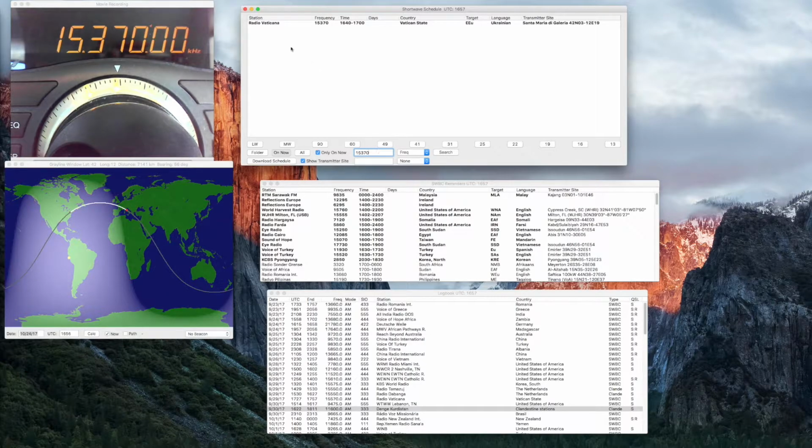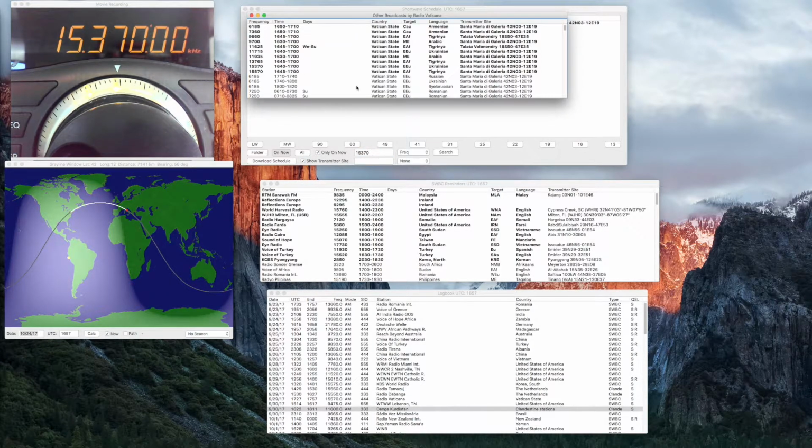Alright, 15370. Vatican Radio. And again, we can look and we can see if there's any other transmissions of interest. I'll again sort, get everything now.